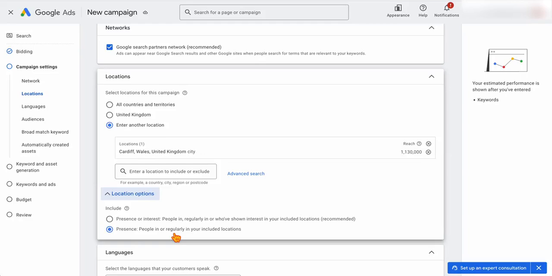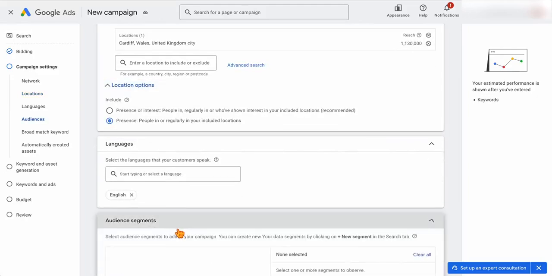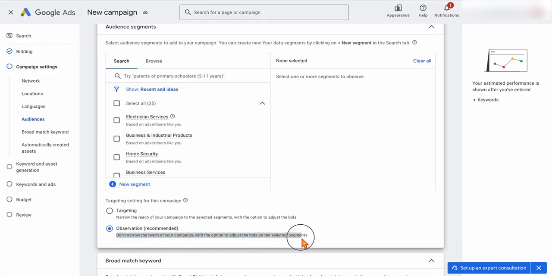If we were to select presence or interest, I do find that it can lead to some greater spammy leads or non-targeted phone calls. So personally for me, I just keep it as presence, and then we keep the language there. Now for audience segments, we're still going to be using the observation method, which means that we're not narrowing the reach of the campaign.